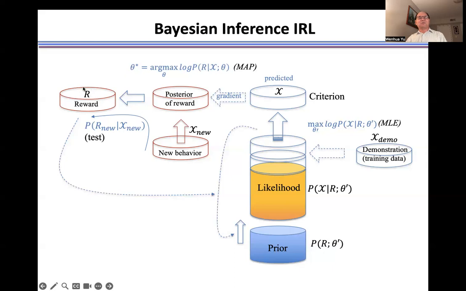Once we get this reward function, then with a new trajectory as an input to the posterior model, the model can estimate the reward function R that is close to the optimal reward function.